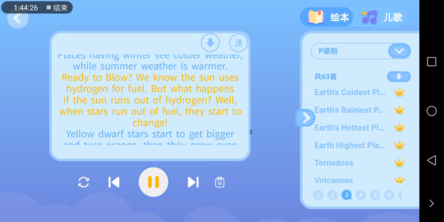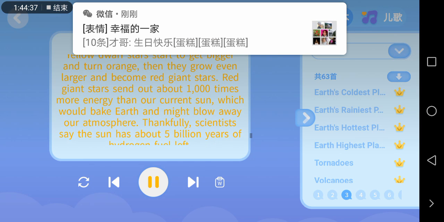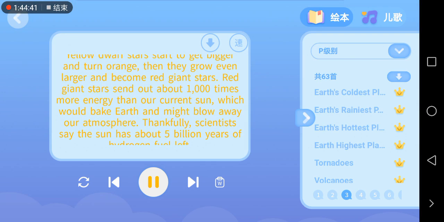Ready to blow? We know the sun uses hydrogen for fuel, but what happens if the sun runs out of hydrogen? Well, when stars run out of fuel, they start to change. Yellow dwarf stars start to get bigger and turn orange. Then they grow even larger and become red giant stars. Red giant stars send out about 1,000 times more energy than our current sun, which would bake Earth and might blow away our atmosphere. Thankfully, scientists say the sun has about 5 billion years of hydrogen fuel left.